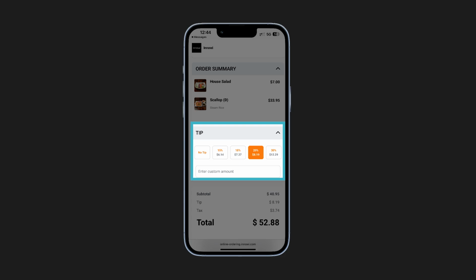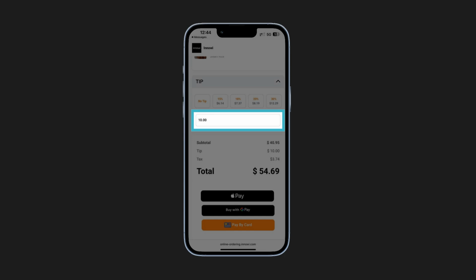Customers can choose between these preset options. A custom amount can be added by typing in the box here. The final pricing is shown here. Customers can use Apple Pay, Google Pay, or manually type in their credit card information.